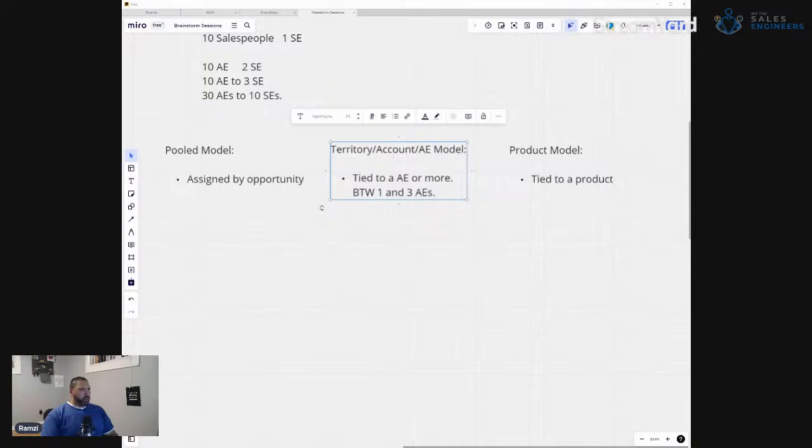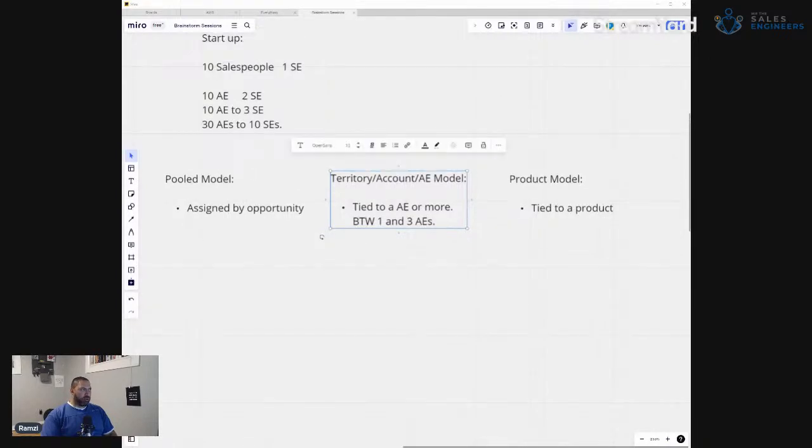So that's pretty much what I want to talk about. Like now the SEs can choose when to get involved, or if you're tied to an AE, it's a little bit easier to choose when you're going to get involved. You're going to get involved whenever your AE wants you to get involved.